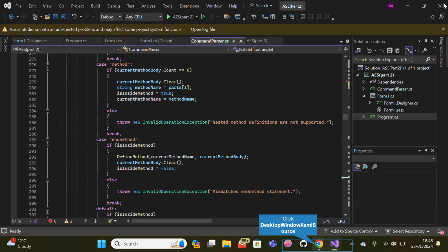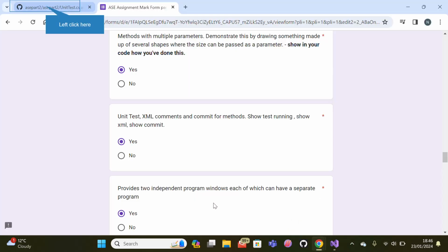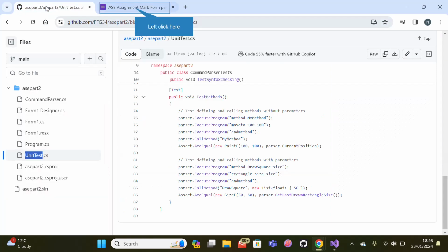After that, I will show the unit tests for methods. These are the unit tests for methods.